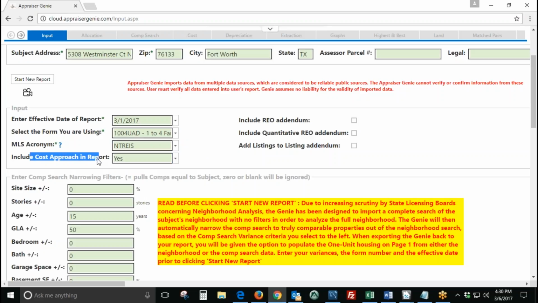Next is cost approach. Now there's a yes or no option. We actually run cost approach regardless because we need that information for depreciation, etc. But if the lender or client doesn't require that it's put into the report on page 3, you can select no. If you leave it on yes, we'll actually complete that in the report, but either way you'll still have the support for it even if you don't put it in the report.